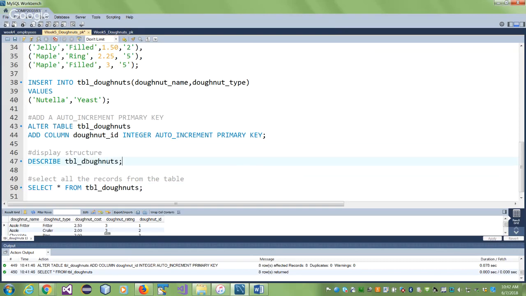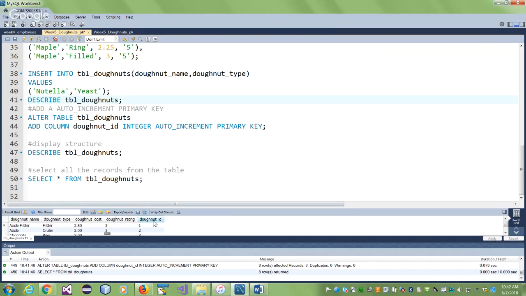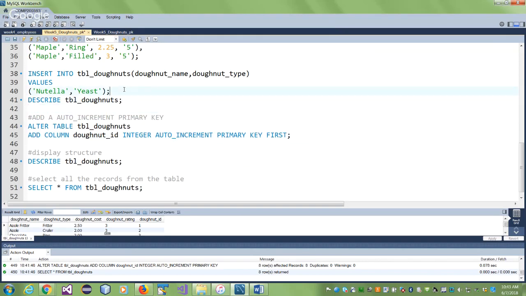Let's describe it before and let's describe it afterwards. You will see it does not have a primary key before, and it now will have a primary key. And notice, just because it's in the last position, though there is nothing wrong with that, you can always add first and it will come in the first position. As I said, human beings like to see identification at the first place. That's the reason I'm putting it at first. You can do that too. Okay, so now let's run it again.